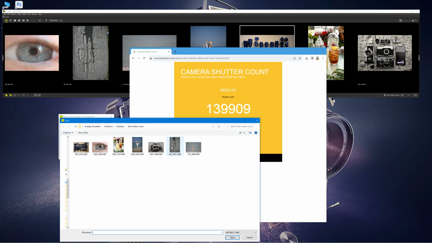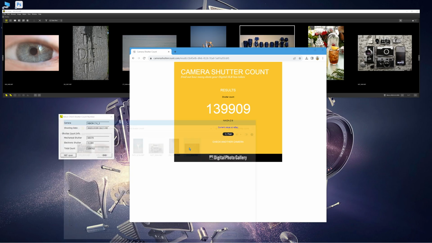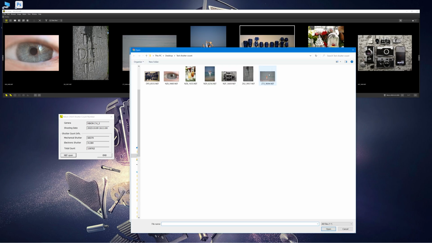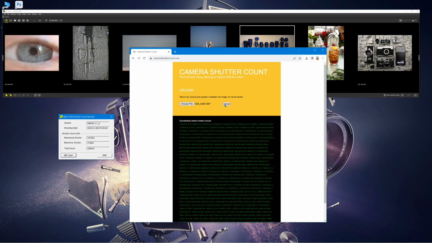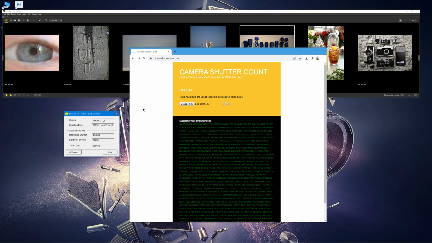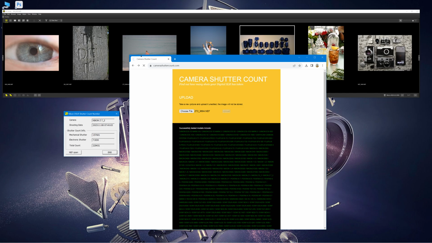Okay, let's try the Z7 II. Let's upload the Z7 II file. Upload. Okay, this is faster because it's not uploading to the web. My Nikon Z7 II has 229,000 total count. And you can see I have a lot of mechanical shutter presses and electronic only 30% of total. Let's wait. It's still working.